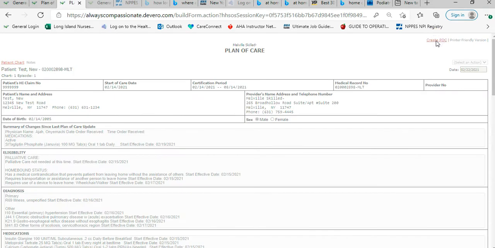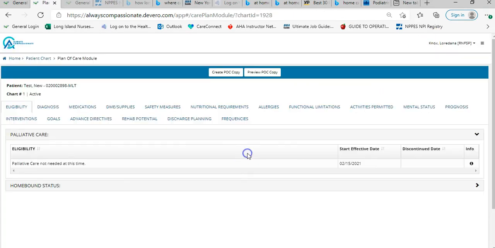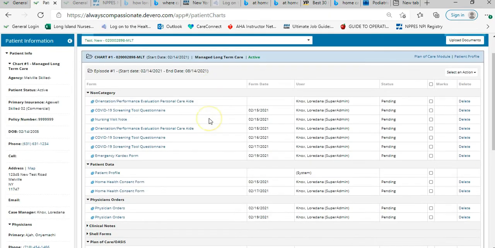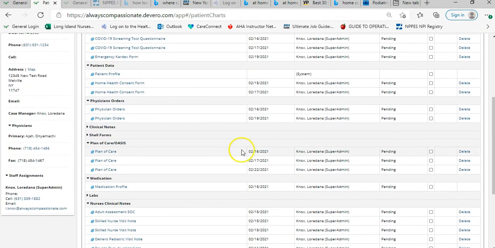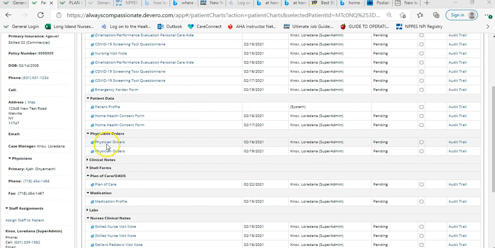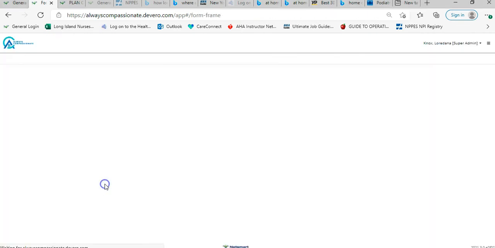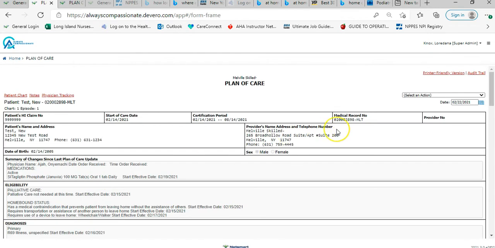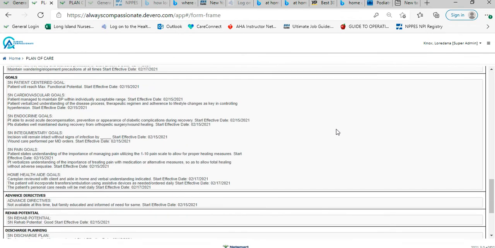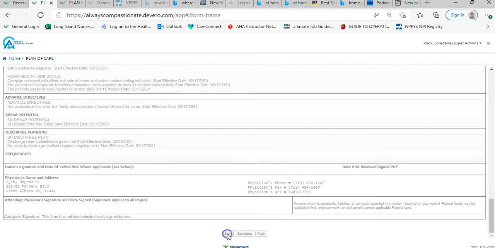So we created it. We're going to go back and check in the chart. And we see here that the plan of care was created. We see our plan of care as we had created it. The last step is we have to open the plan of care. We have to go down to the bottom of the plan of care and we must sign it.